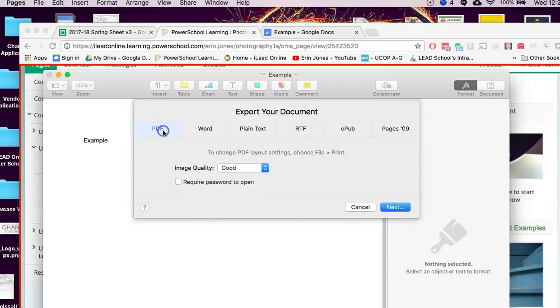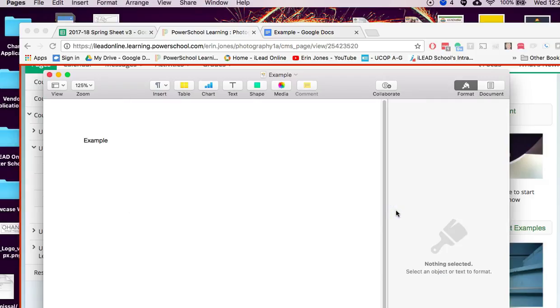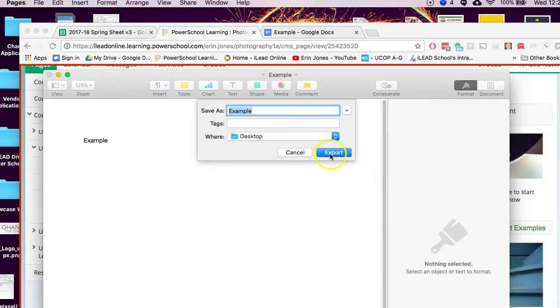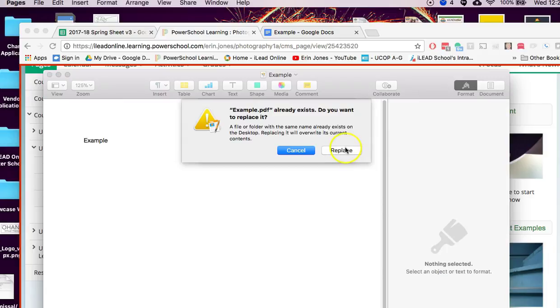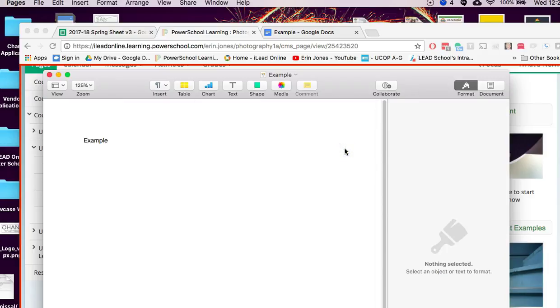Now here, I'm going to choose PDF. I could also choose Word if that was suggested, and then I'm going to go to the next screen. And again, I'm going to save it to my desktop. I already have an example PDF, so I'm going to replace that. That was my other first example.